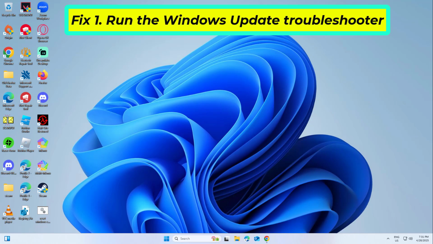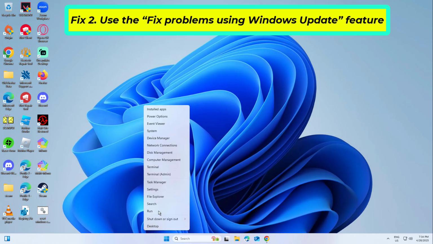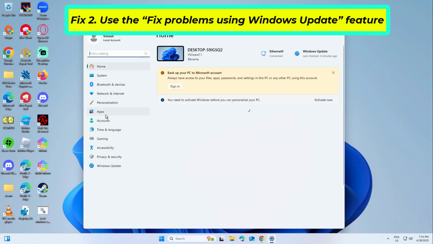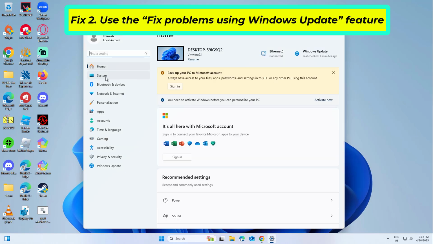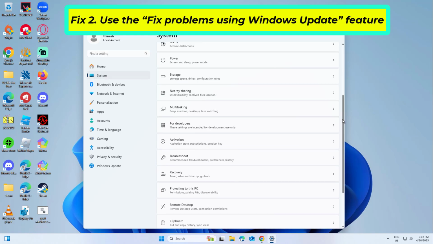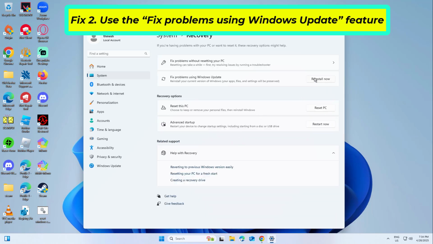If that didn't work, Fix 2. Use the Fix Problems using Windows Update feature. There, you should see the Fix Problems using Windows Update option. Click Reinstall now. Follow the on-screen instructions to finish the process. Wait till the computer restarts and try installing the Windows Update again.